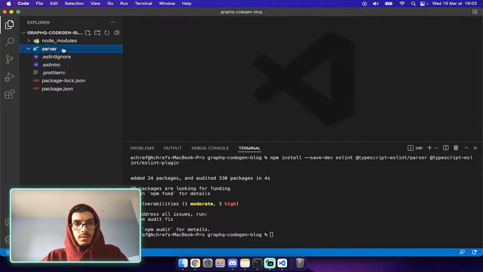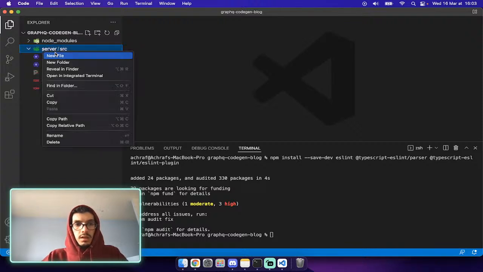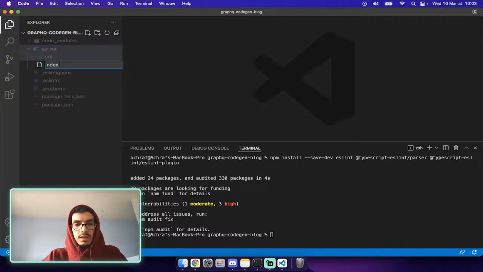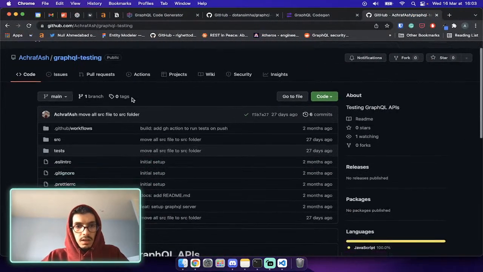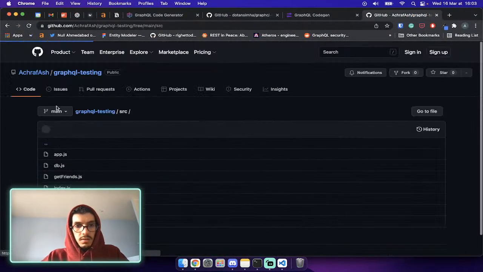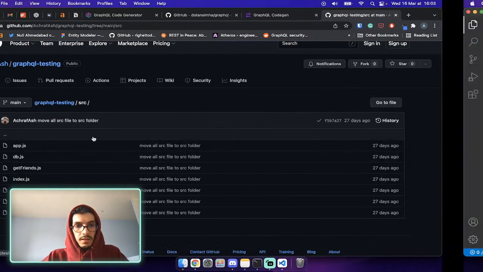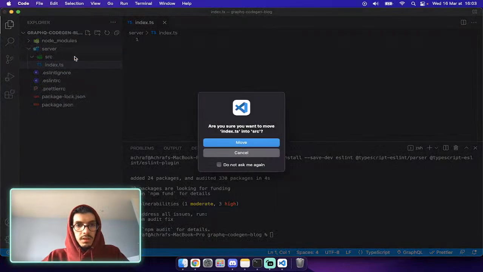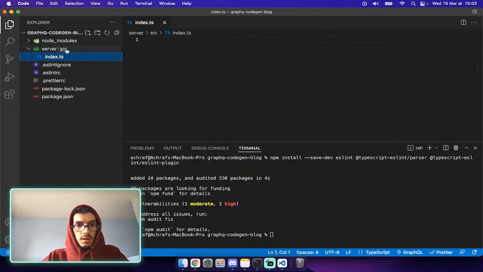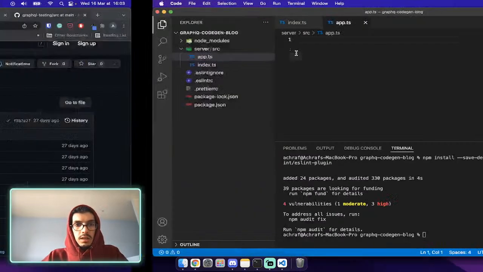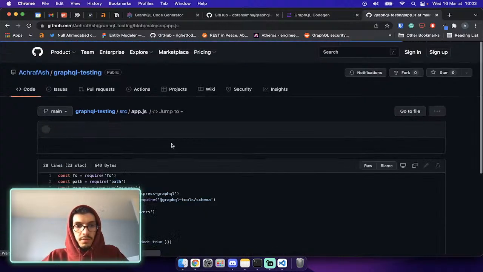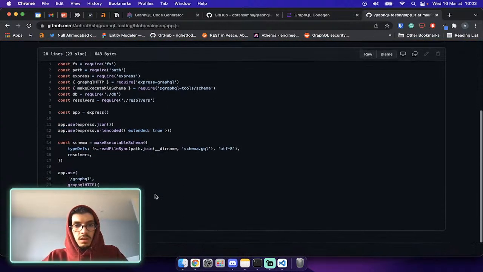This should be good. Now we can add a folder src and a new file called index.ts. Let's go to src. Let's put this in here. Now in the src folder, we're also gonna have an app.ts. And let's get them from here.